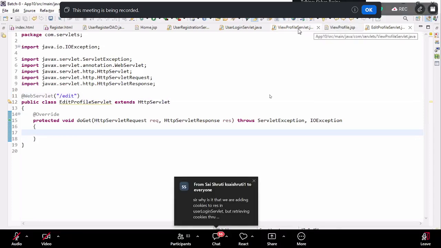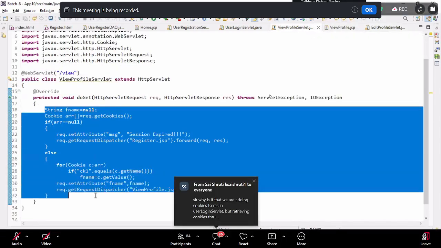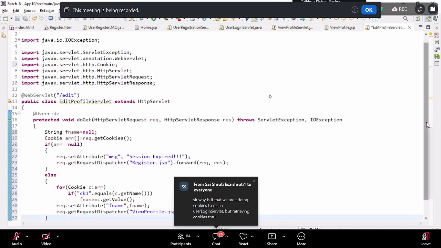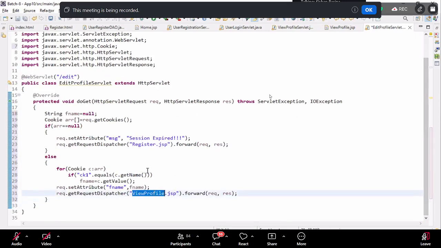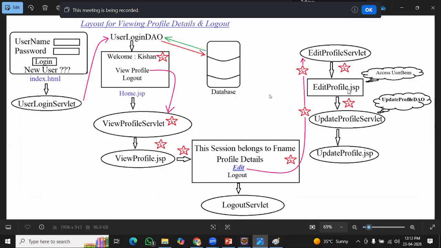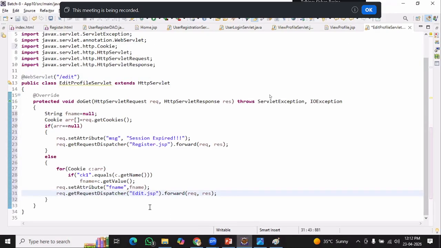Edit, edit. And after that, exactly the same code I'm going to write here in edit profile servlet also, same scenario. But the only thing is here I'm forwarding to edit profile.jsp.